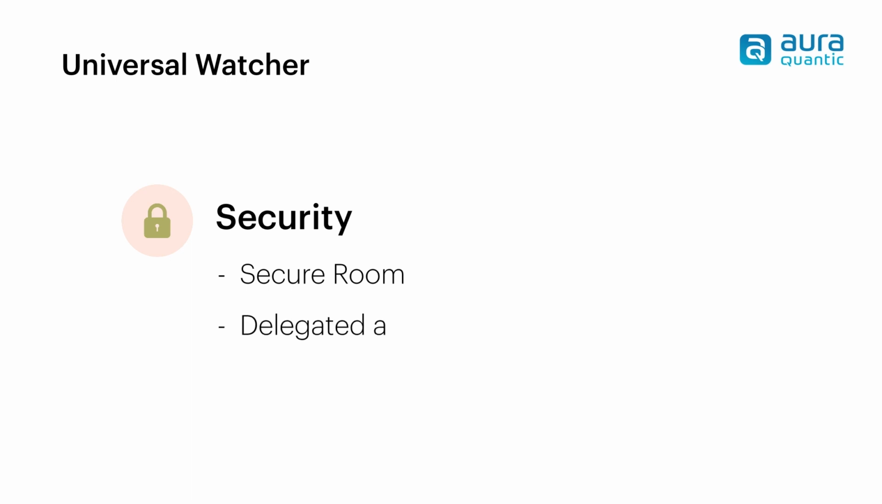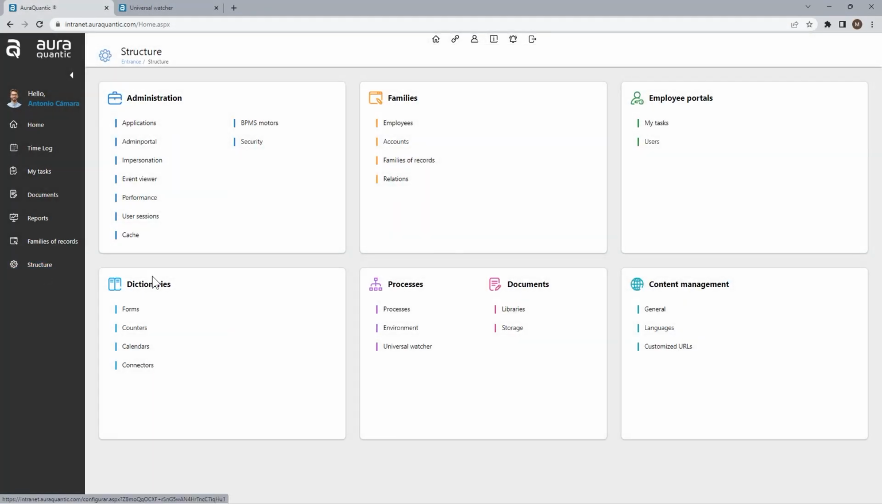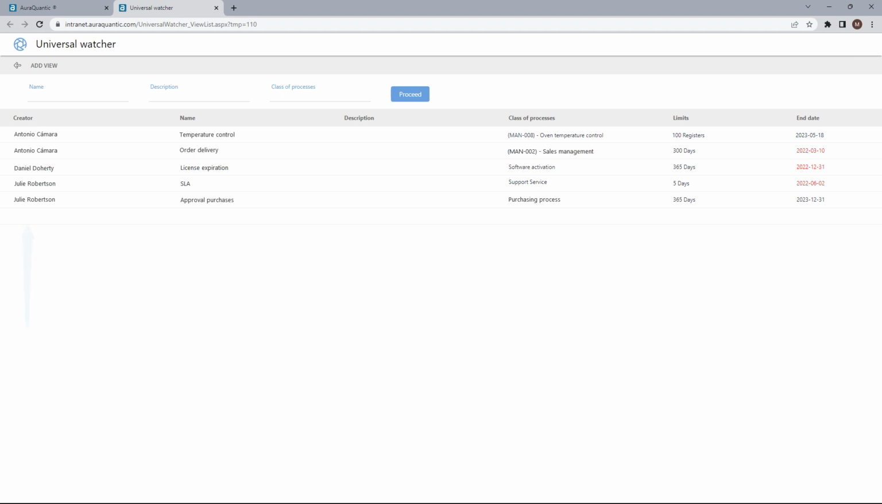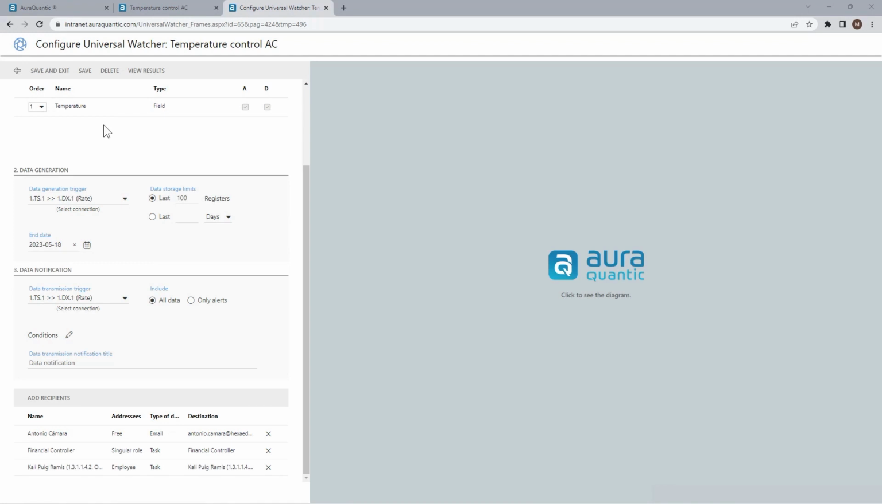Delegated administrators can view all queries created by users to ensure that data storage limits are not exceeded and that it does not have a negative impact on the database. From Structure, you can access the list of queries created by employees from this option. You can view the query creator, storage limitations, and expiration date. If the end date is indicated in red, it means that no more records can be created. A delegated administrator can access, modify, and view any query as well as empty or delete its associated registers.